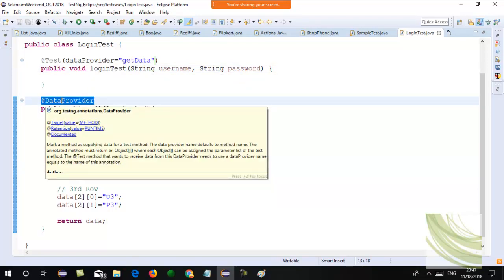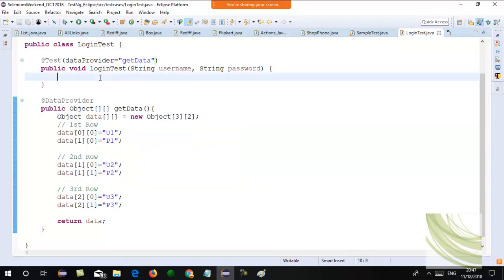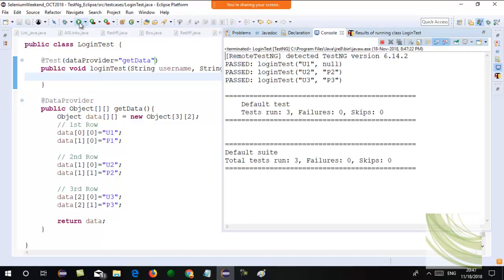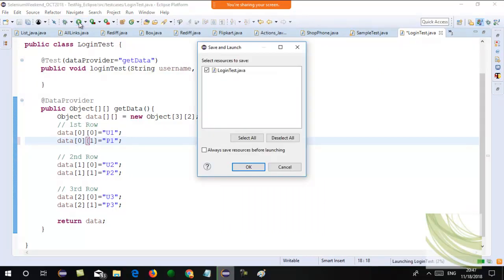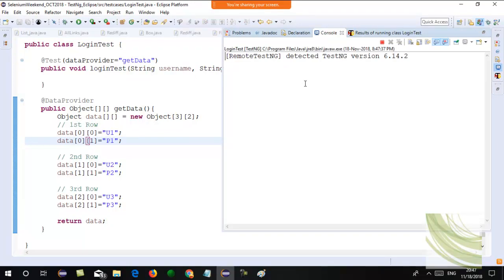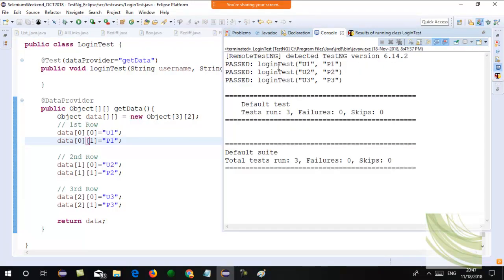Fine. And if you run this, TestNG will automatically run this with different sets of data. Right. U1. Oh, I'm sorry. This should be 0 0. Okay, it will run it with different sets of data. You don't have to do anything else.